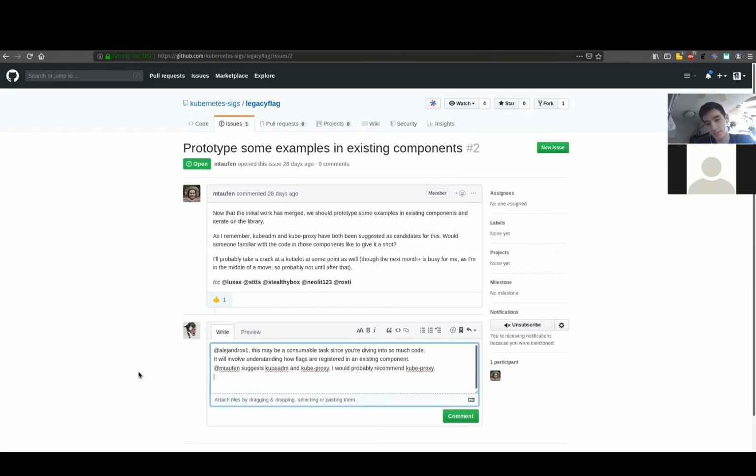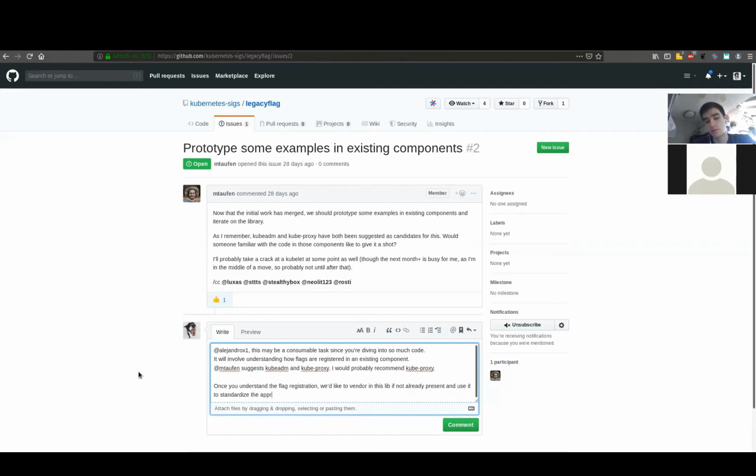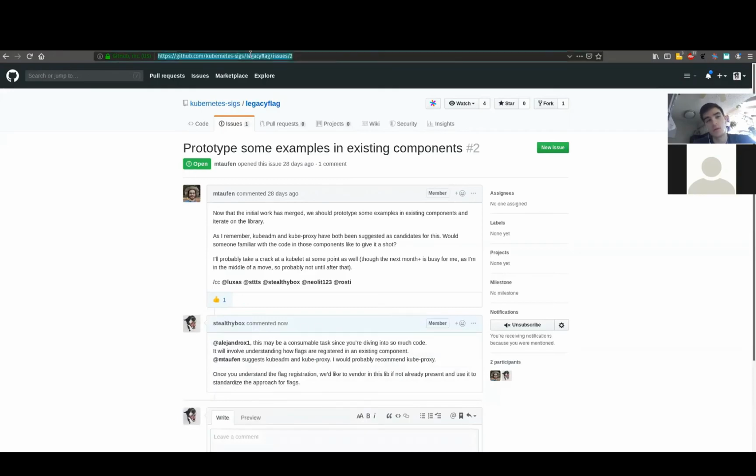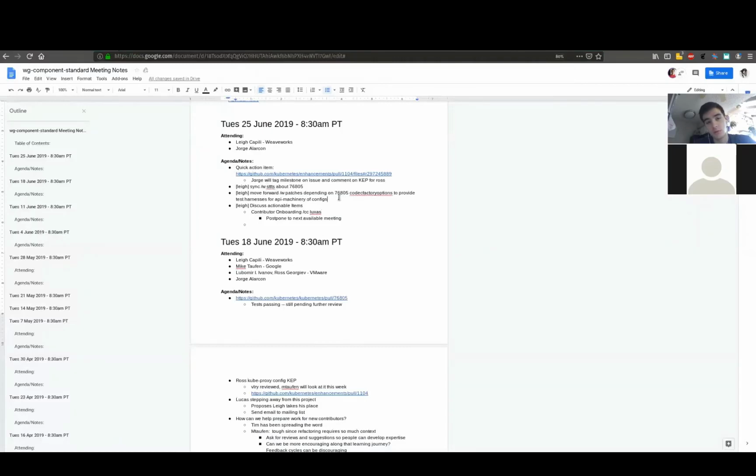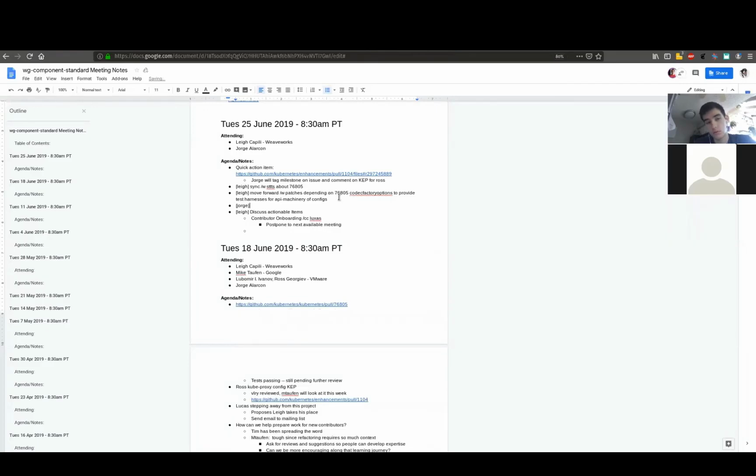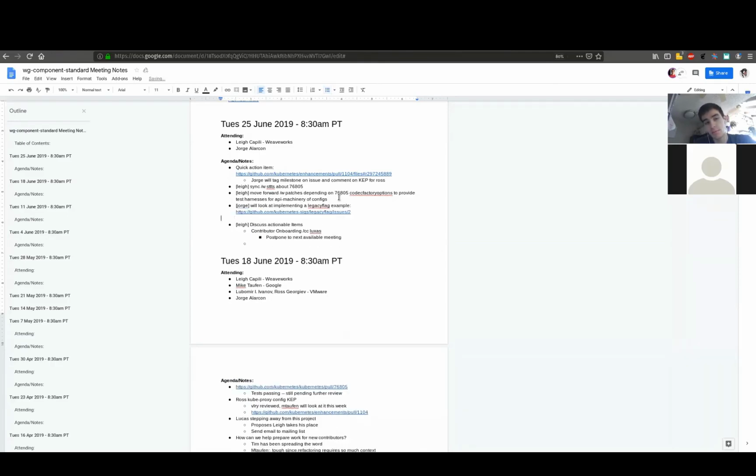But cool. Yeah, okay, sounds good. Flag plus, I always wanted an excuse to dive into kube-proxy. Vendor in this lib if not already present. Use it to standardize the approach for flags. And then I'll link to that here. Okay, so Jorge will look at implementing a legacy flag example. Okay, cool, there's that.